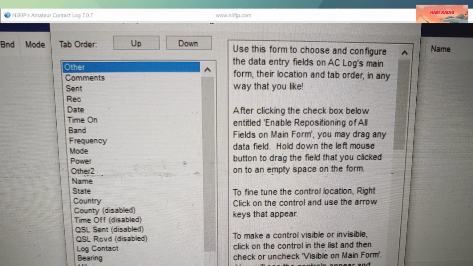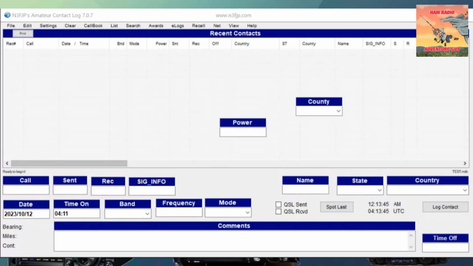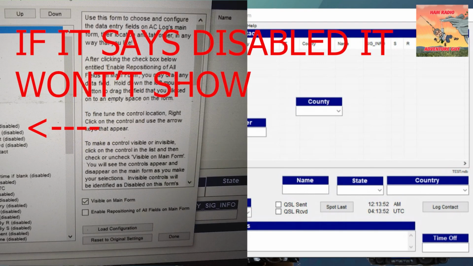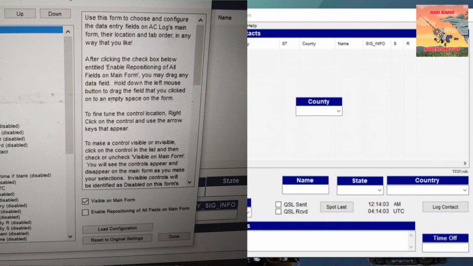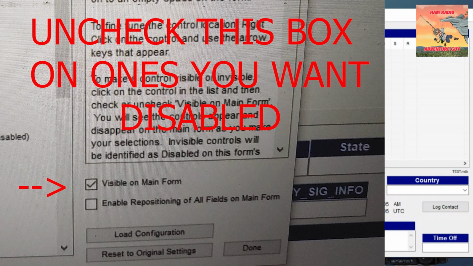So we want to start with call, and then it'll go call, then to other, and then I like it to go to comments. Move the comments up, and I'm going to show you why I like it in this order. Okay, so date needs to be on there, band needs to be on there, mode needs to be on there. So power, we want to go down here and make it not visible. See, county, make it not visible.